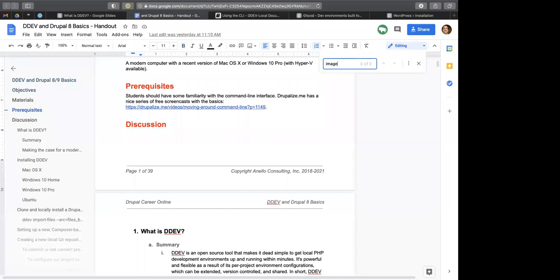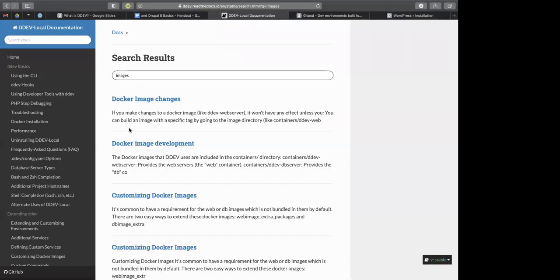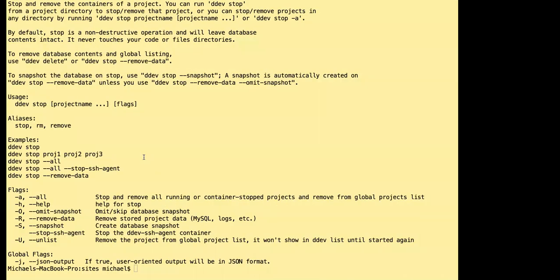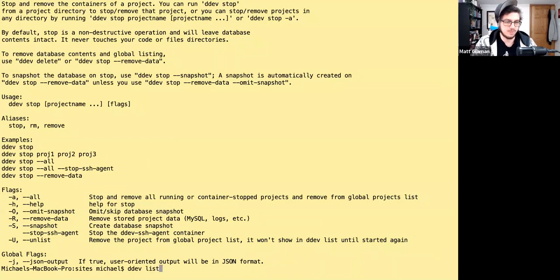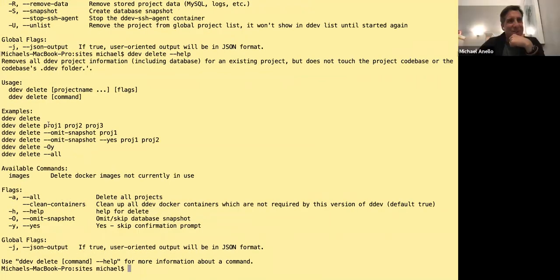There's a volume rm. Oh no, because those Docker commands. ddev delete-images, delete space images. That's it. It doesn't show up in the help though. We need to make a feature request to Randy. Yeah, it doesn't show up in the help.